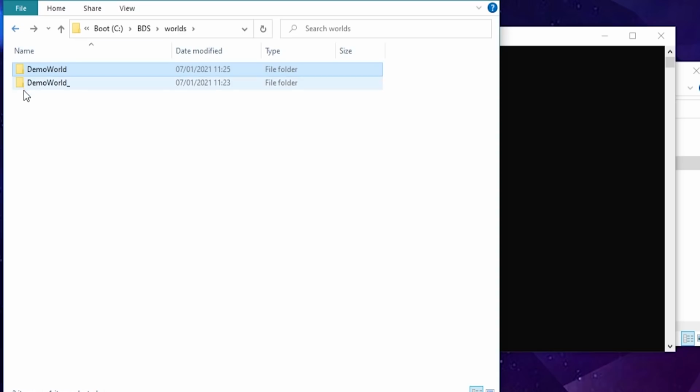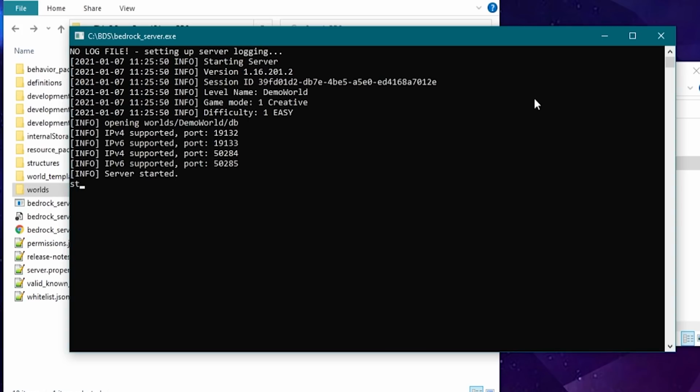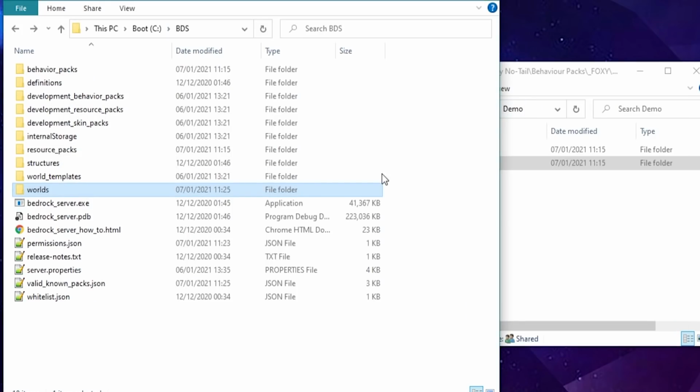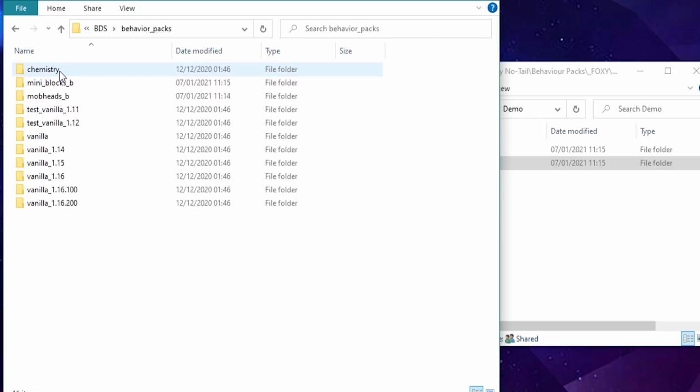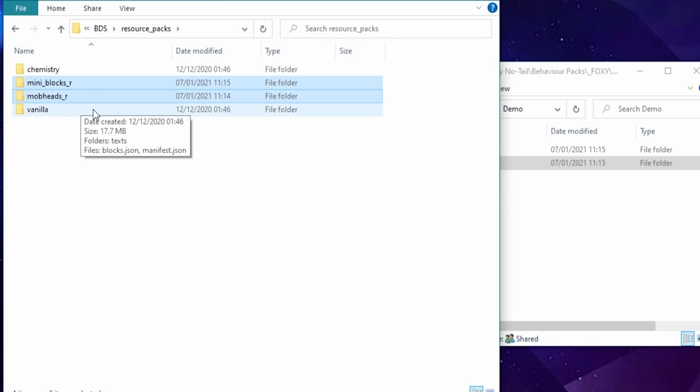The reason we're doing that is when we're switching packs about, we don't want to affect anything that exists in our existing world. When we load the server with the new pack, we want to make sure we're not deleting anything. So now we've got that server running, we can stop it by typing in stop and hitting return, and we can go to our behavior packs folder and we can delete the mini blocks and mob heads packs. We can then go to the resource packs and delete the mini blocks and mob heads from there.